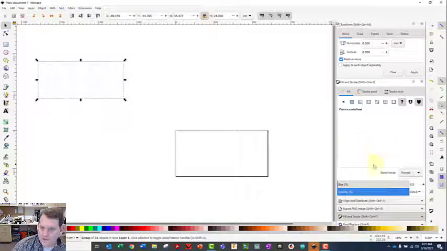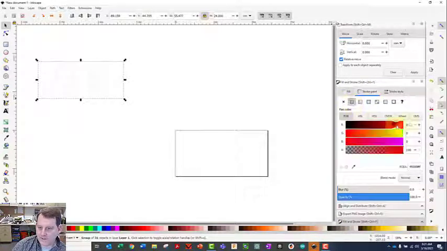That will open up a menu over here. And I'm going to change this. The stroke is the line going around it. The fill is the color filling the inside. So I want no fill, so I'm going to click the no fill. And for stroke paint, I want 255-0-0. That's what cuts on our laser.